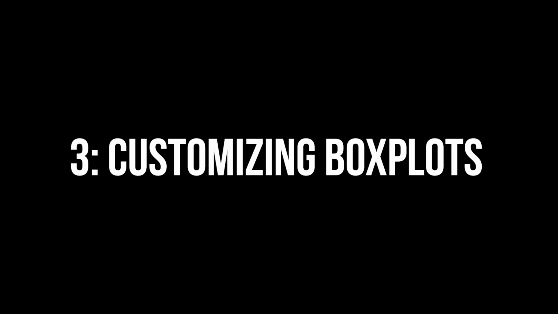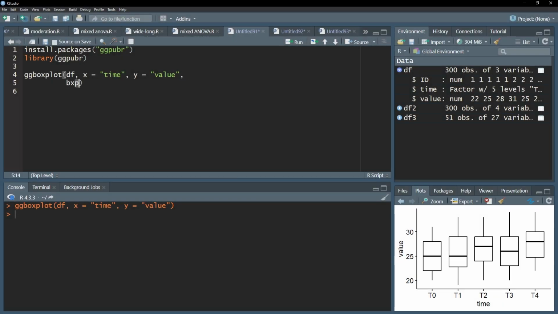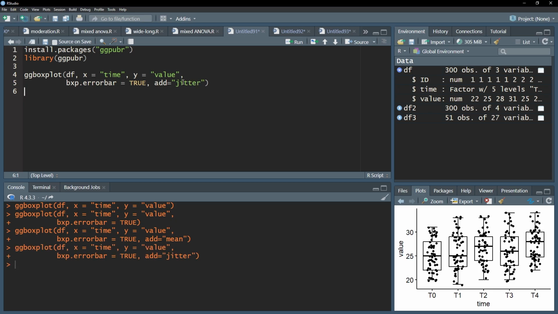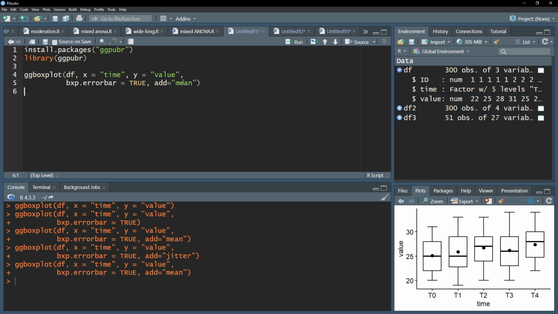A few adjustments can and should be made. To display the horizontal part of the whiskers, you can use the argument bxp.arrowbar equals true. If you want the mean displayed as a dot, you can use add equals "mean" in quotation marks. Other plot elements like jitter or dot plot can also be added, some even in combination.